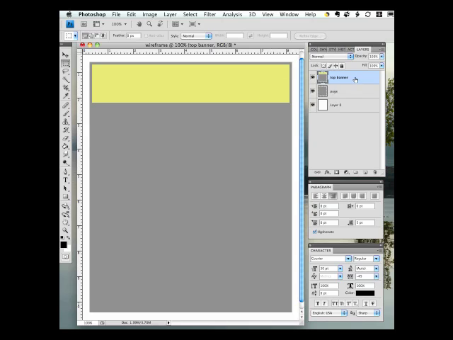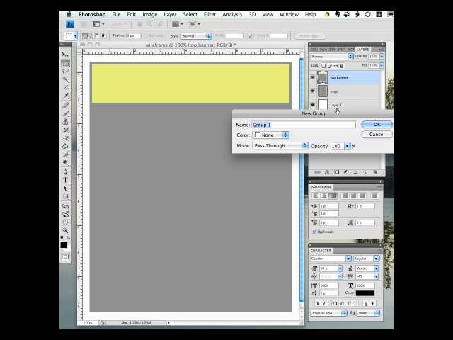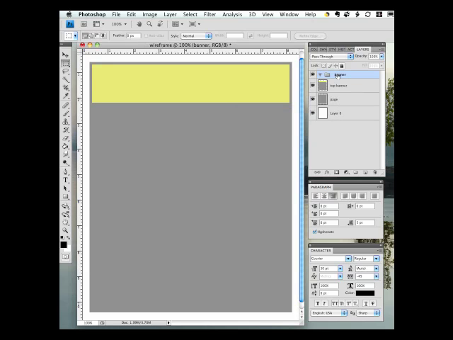Now, in terms of labeling these things, I can create a layer group to put all the things that relate to the top banner. So under layers, I'll create a new group. I'll call it banner, and I'll drag the top banner into that layer group.